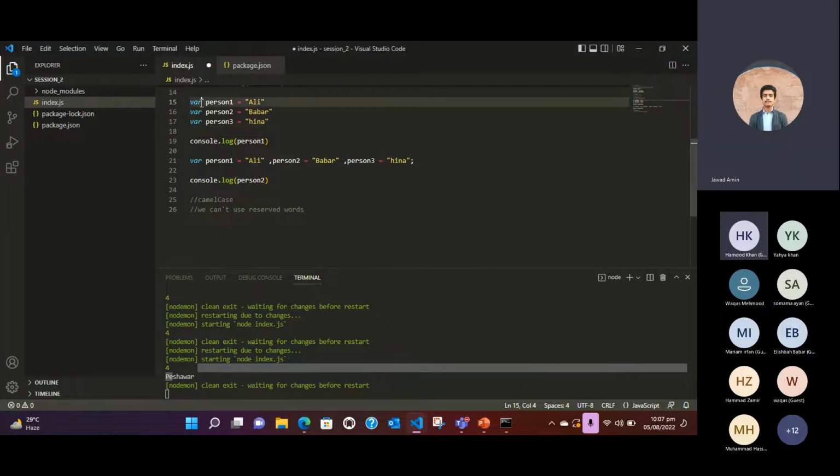So here I'm declaring these variables: var person1 = Ali, var person2 = Babar, var person3 = Hina, then console.log(person1). So it will console log person 1. This is one way of declaring variables. We can also declare variables in one line. I have written var just once, and now person1 Ali, then put a comma, person2 Babar, then a comma, person3. So these are just two variations of declaring variables.